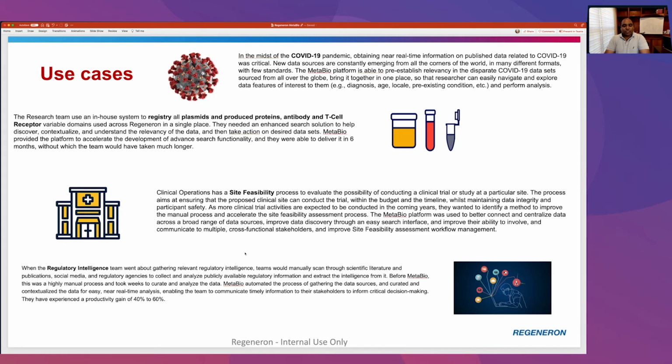Our next use case is about site feasibility. Our clinical operations has a site feasibility process to evaluate the possibility of conducting clinical trials or studies at a particular site. This process aims to ensure that the proposed clinical site can conduct the trials within the budget and timeline and maintain the data integrity and participant safety. As more clinical trial activities are expected to be conducted in the coming years, we wanted to identify a method to improve the manual process and accelerate the site feasibility assessment process.